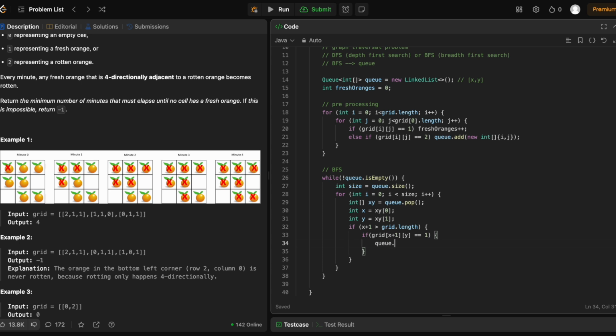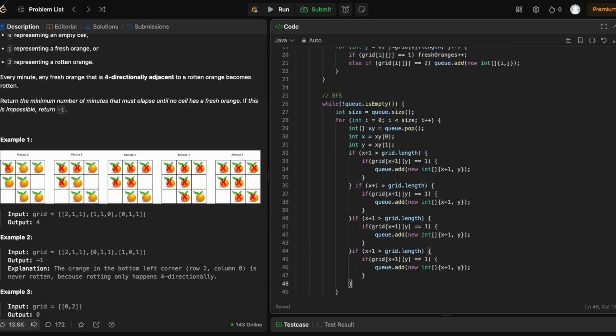So we want to say q, I think it's add, push maybe? I don't know. New int x plus 1. Oh, sorry. X plus 1 y. Cool. And then we want to do this for pretty much every neighbor. This isn't the cleanest way to do it, but this is definitely a way to do it.